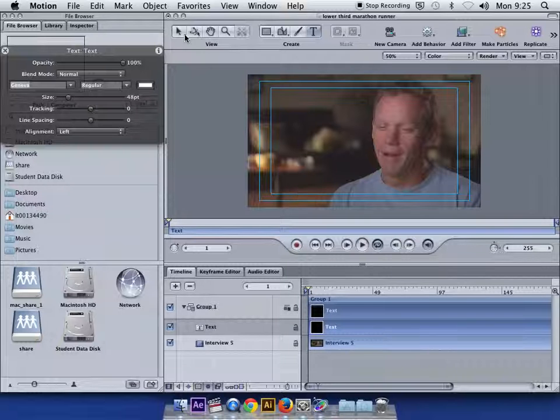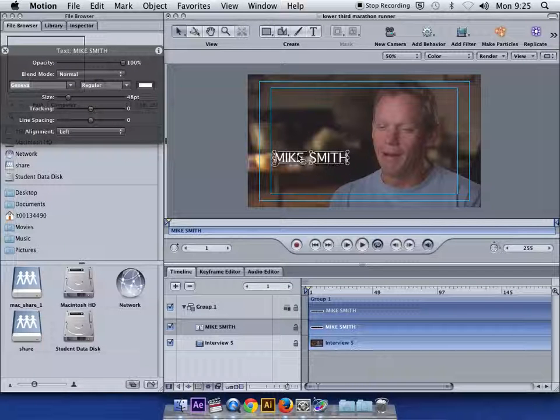Okay, so I'll type Mike Smith. Now this is the other thing you'll notice, as opposed to Final Cut Pro's way of working, where you can't basically write text on the canvas window, but you can in Apple Motion. So it's quite handy. If you're typing text, you just get your text tool, type the text, and if you want to move it or transform it, you get your selection tool. If you want to go back and re-edit it, you just double click in there.